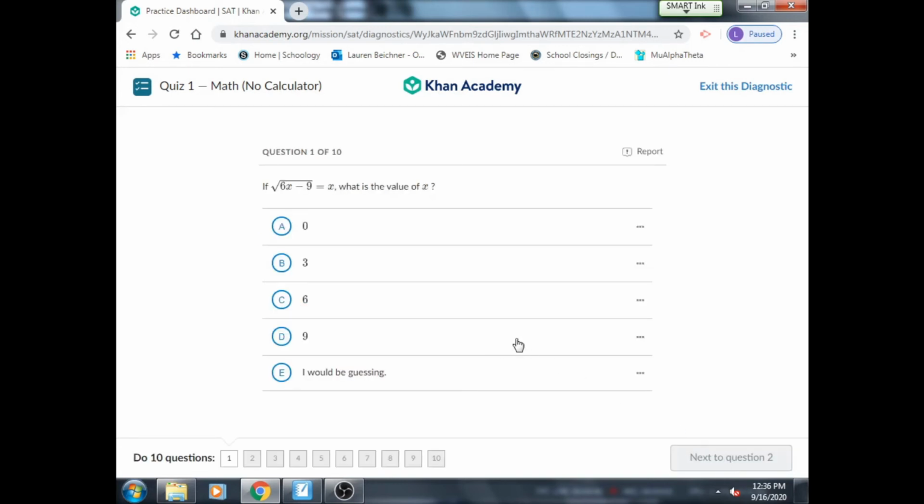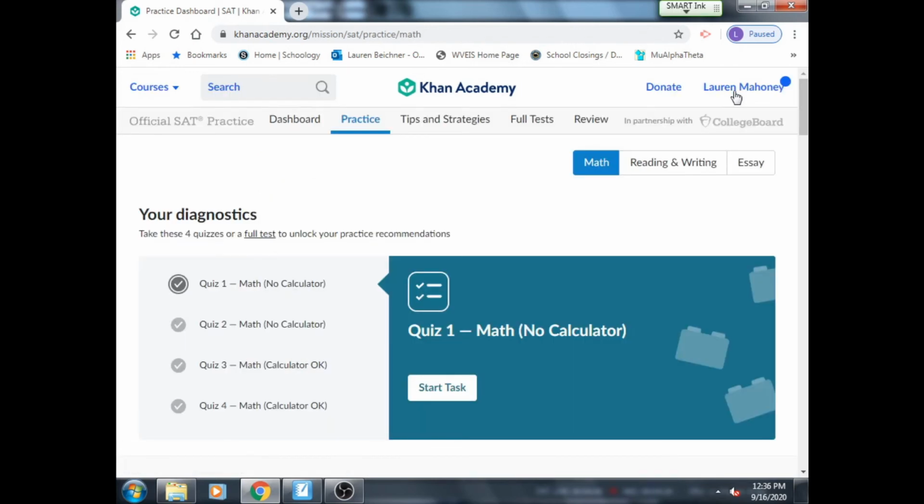So once you go through and do this first quiz, at the end it will give you your score. Again, notice option E, I would be guessing. Once you are finished, there is a place you can exit the diagnostic up at the top, or there may be an easier option to go back there. Notice I exit the diagnostic. There's quiz 1. I can go down to quiz 2 and switch and start on that one. Once you finish quiz 2, please work on quiz 3 and then quiz 4.